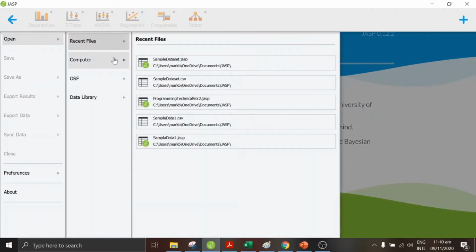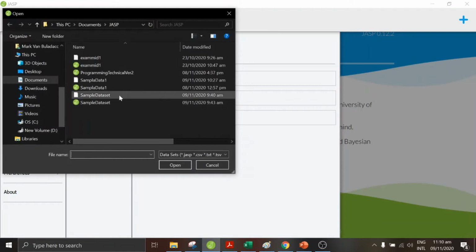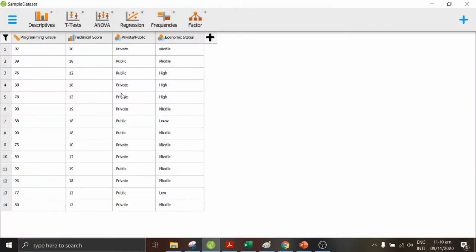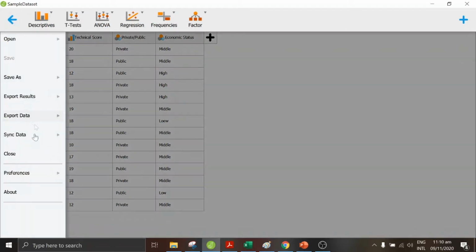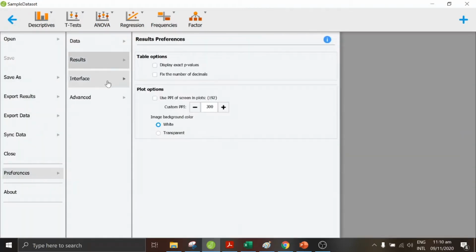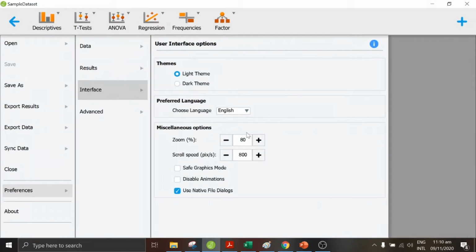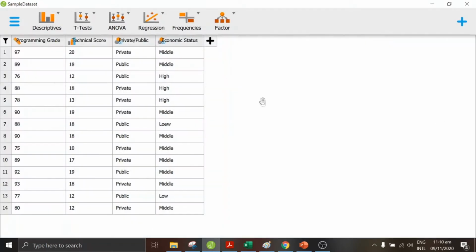So to open, you can go to computer and then browse the created data set. So as you notice, in this case, we do have this created data set. So you can basically change your preferences for the interface. You can zoom in and zoom out if you want to. Okay, so let's just make it as 80%. Okay, so as you notice, this is our data set. It also guessed the type of the data, if it is ordinal, nominal, or continuous.